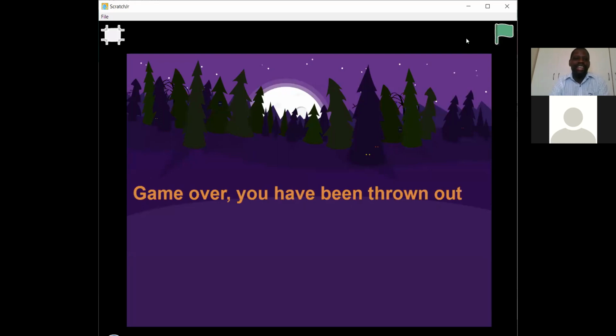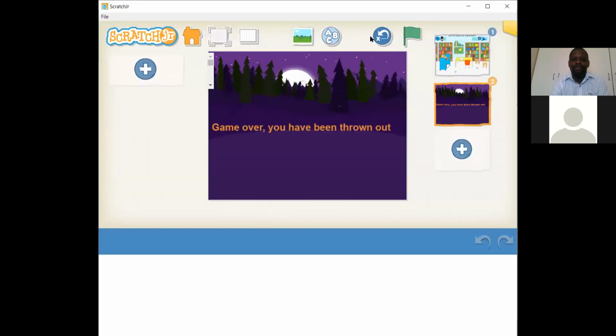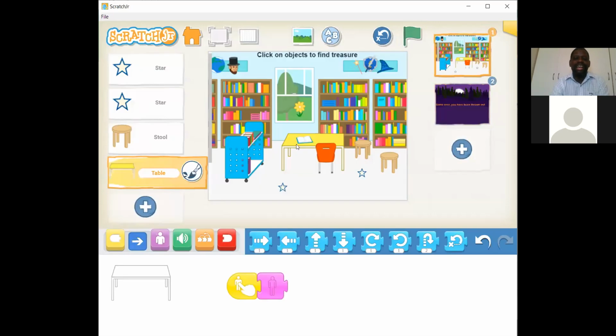So we can get back to our original program. This was the treasure hunt. We said you can add some more objects, hide them in different places, and make the game more exciting. Okay, that was the treasure hunt. And then get back to home again.